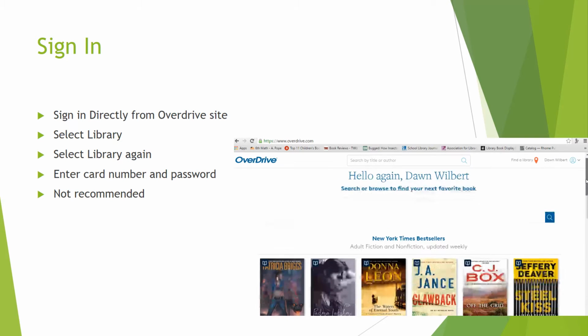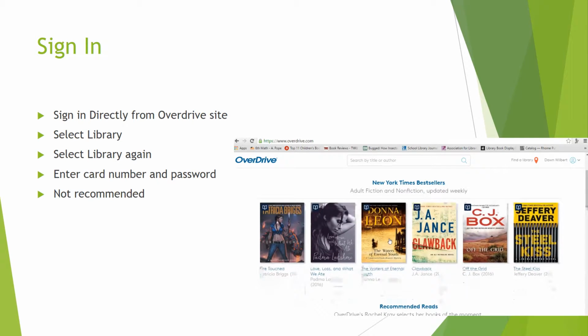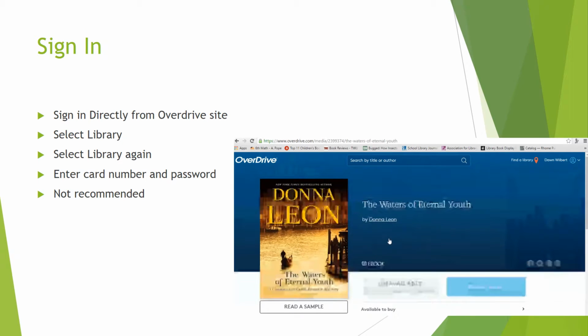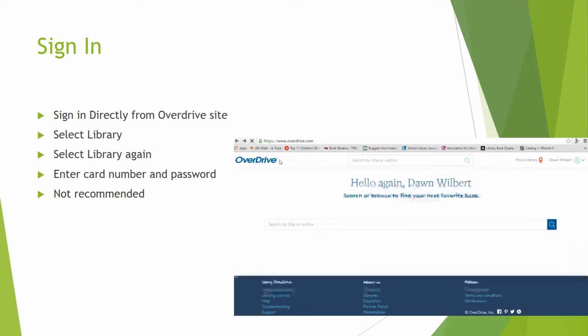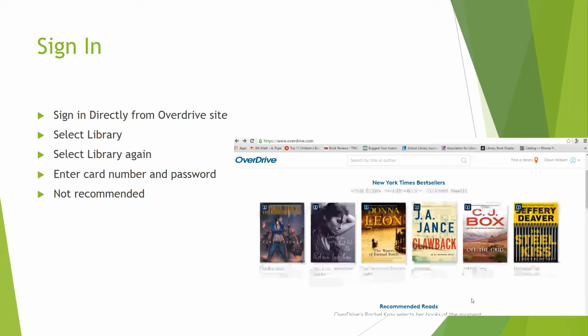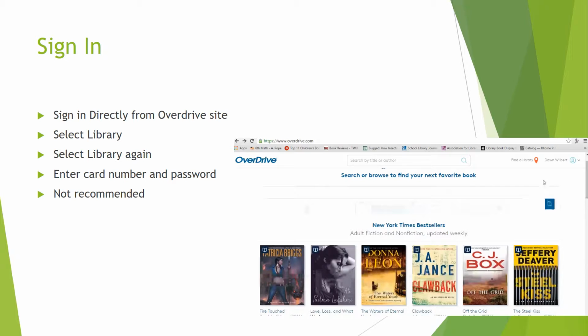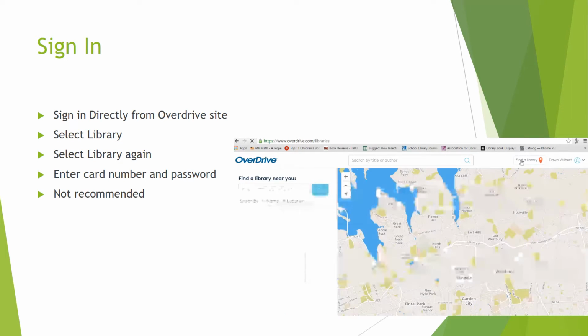because at this point, if I come down here, I can select a book. This book may or may not be in my consortium. So I'm going to click on that, and it's telling me that it's unavailable in my consortium. So I can't even check that book out. So unless I'm showing my consortium, I'm going to have a lot of books that are listed that I may not be able to check out, and I'm going to get frustrated with that. So what you need to do is come up here and find a library.